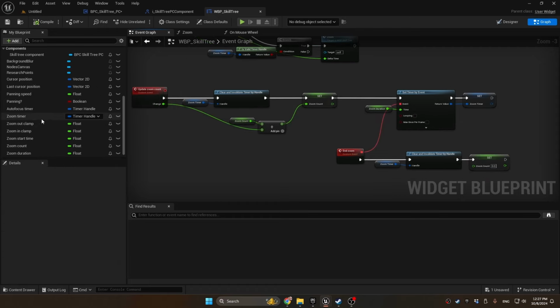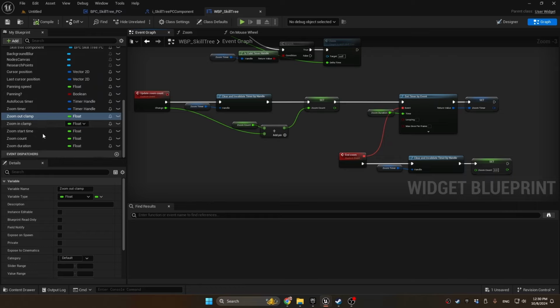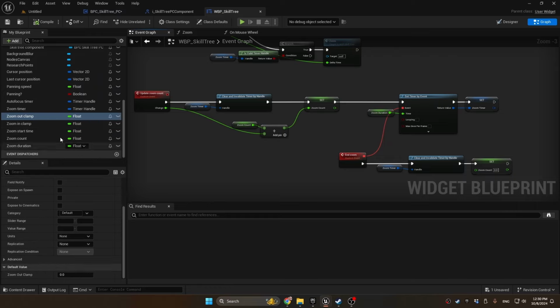Now let's compile and come into these variables here, and let's set these variables to something sensible before we test it out. So we'll select zoom out clamp, scroll down, and we'll enter 0.4. Zoom in clamp 1.2, zoom start time can be 0, zoom count can be 0, and zoom duration can be something like 0.3. So this zoom will happen over the course of 0.3 seconds. We can compile again.